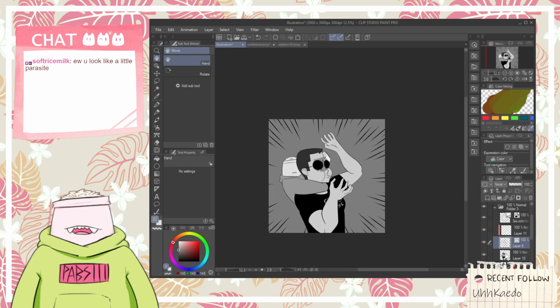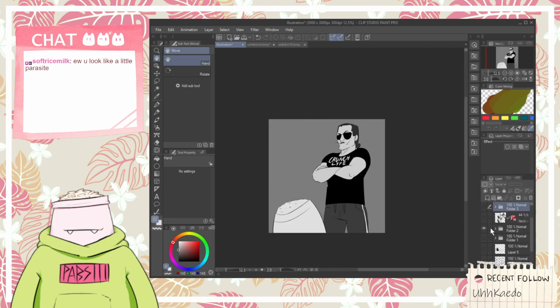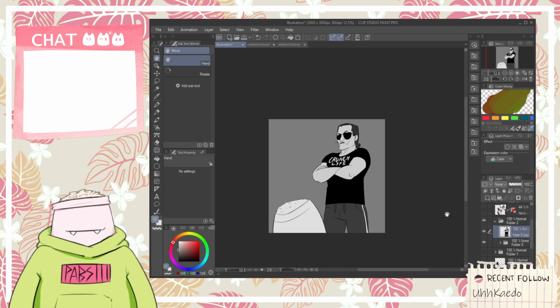Okay, then what I want to do is I want to kind of put this guy together here. Hang on. I want to try out this mosaic thing. You know, we'll go little by little. Okay. Merge selected layers. Here we go.